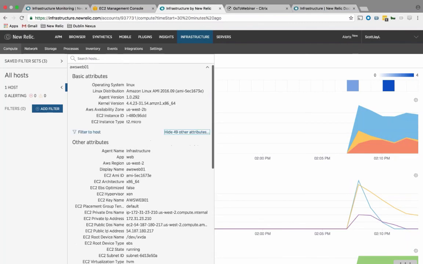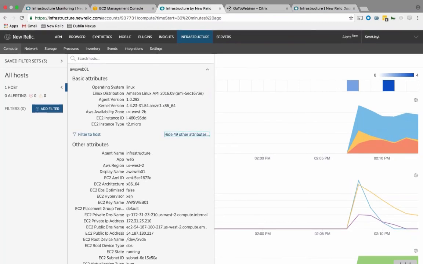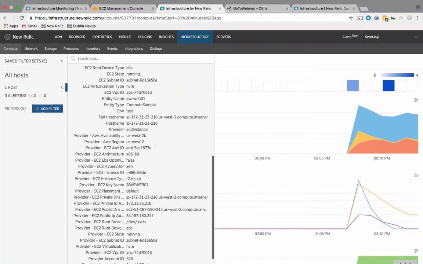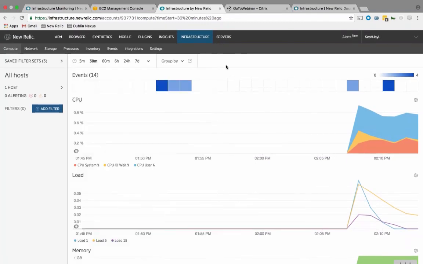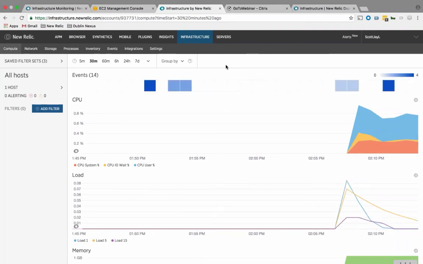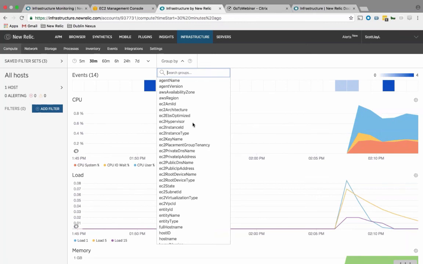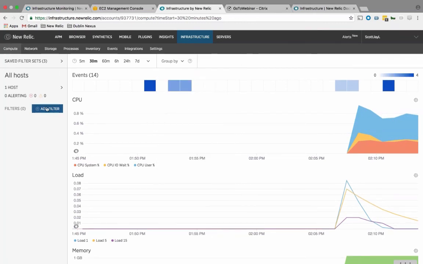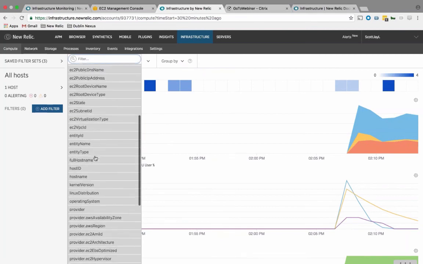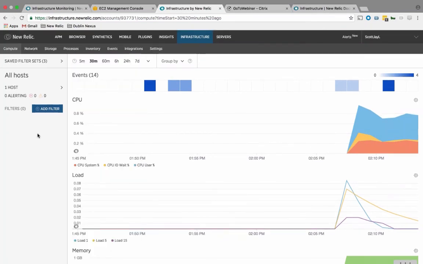So we can see all these default attributes that you get from AWS, as well as those custom ones that we put in now. And because we have them in there, when you're trying to filter across your server set, you might want to group by any of these attributes. They'll appear in the group section in here, or if you want to apply a filter, they'll also appear in this drop down.